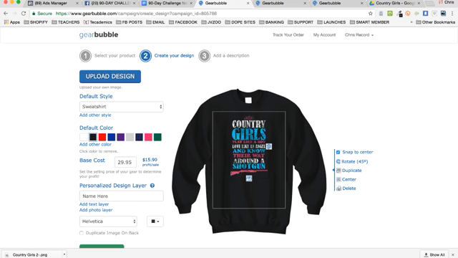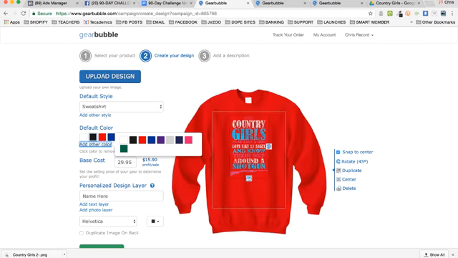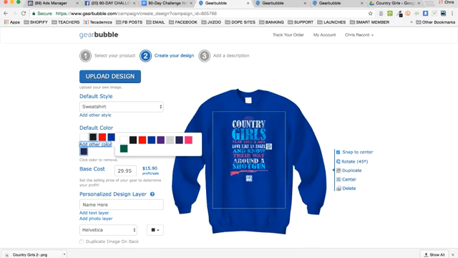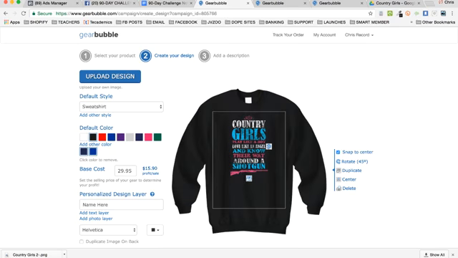So you basically upload a design, put it on a sweatshirt, choose what colors, and you can add another color. So maybe I want to have one that's black, and you can scroll over and see what it looks like. It doesn't look good on white, doesn't really look good on red, looks a little bit good on blue, purple. So maybe that color looks good. Add another color, blue. So you could have a black one, a purple one, a blue one.